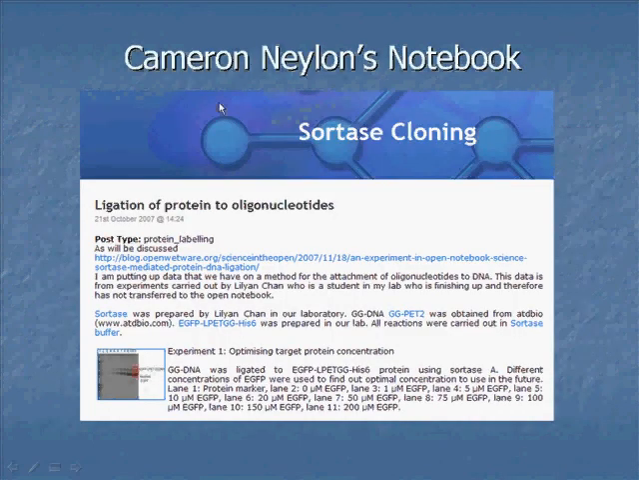Other people are also doing a similar thing, but they're not necessarily using a wiki. Cameron Neylon from the University of Southampton puts his notebook in real time, but he actually uses a modified blog engine.